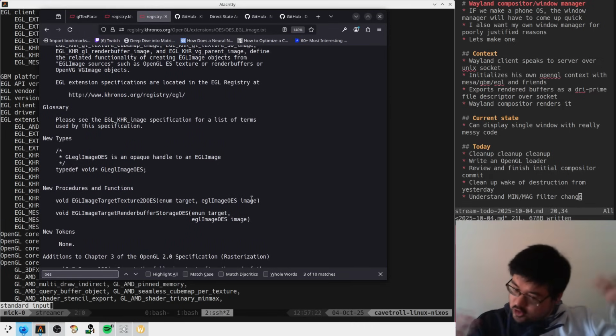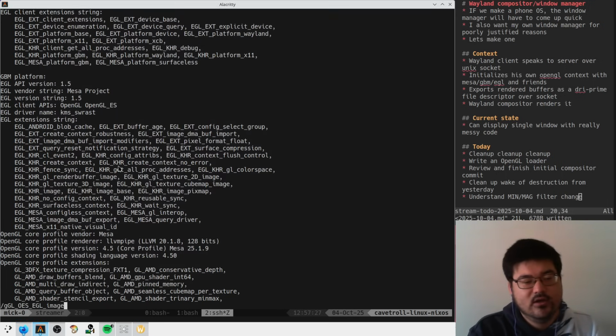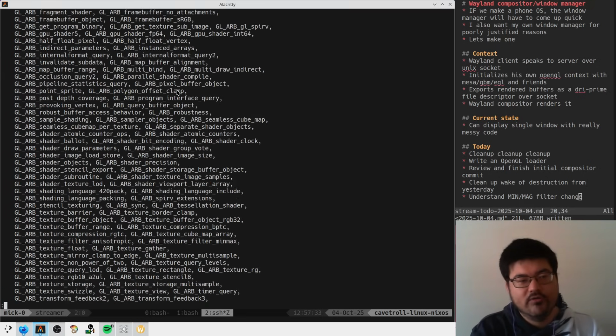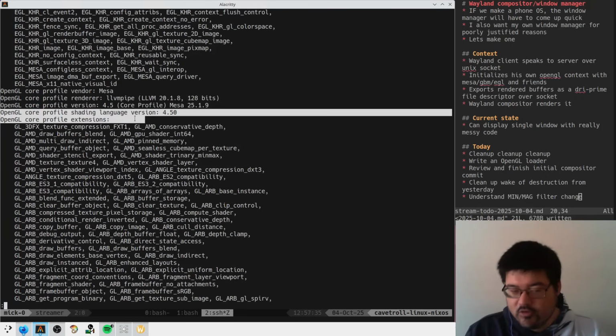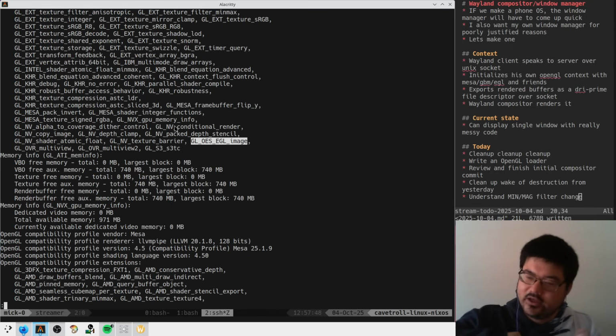turn an external image into a texture and use it directly. That thing is, oopsies, sorry. If we paste and search, that thing is part of our OpenGL core profile. So despite the fact that it's defined for OpenGL ES, it is valid for us to use it. However, GLAD doesn't know that. GLAD is like, this is an OpenGL ES function, not a GL function. So you have to include the GLES loader instead of the GL loader.